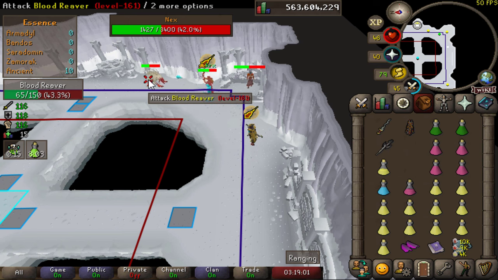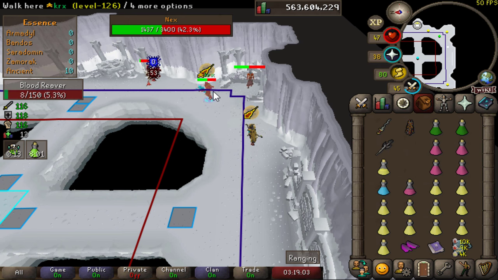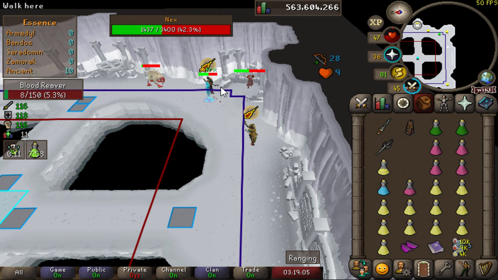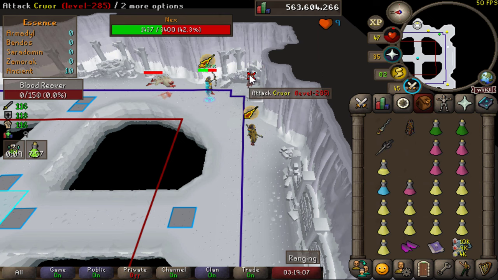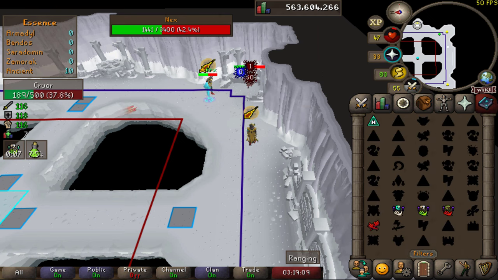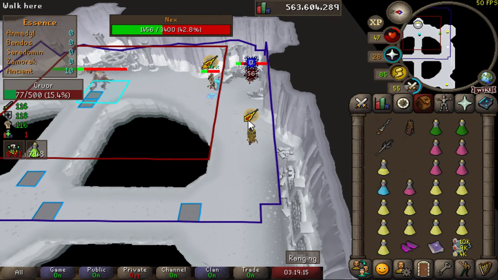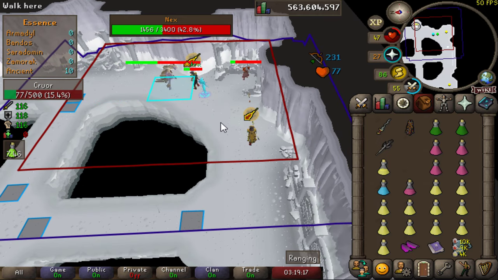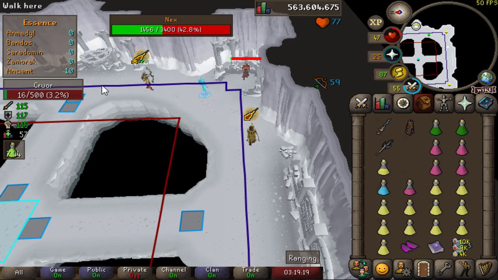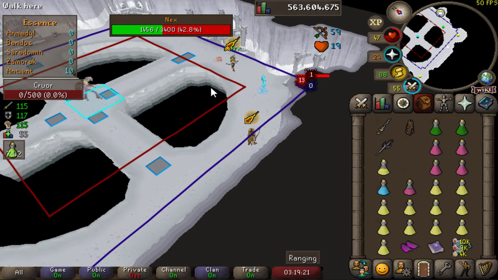So as you can see, the blood minion is on me, the Reaver's on Dan, and the boss is on Dan. So when Nex spawns your red, because you're already out of that red square, you don't actually need to do anything. You basically just stand there. When she starts running over like this, it is best to try and walk under and reset her. As you can see, Dan did a good job there as well. And that is pretty much this minion dead.